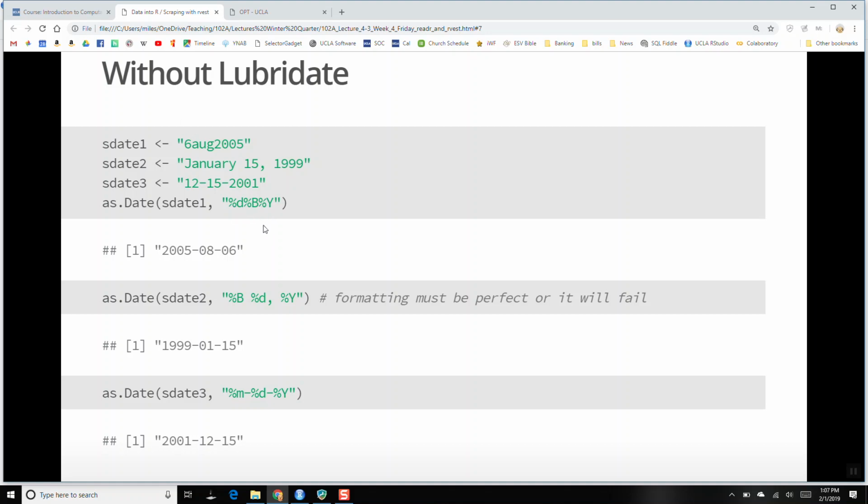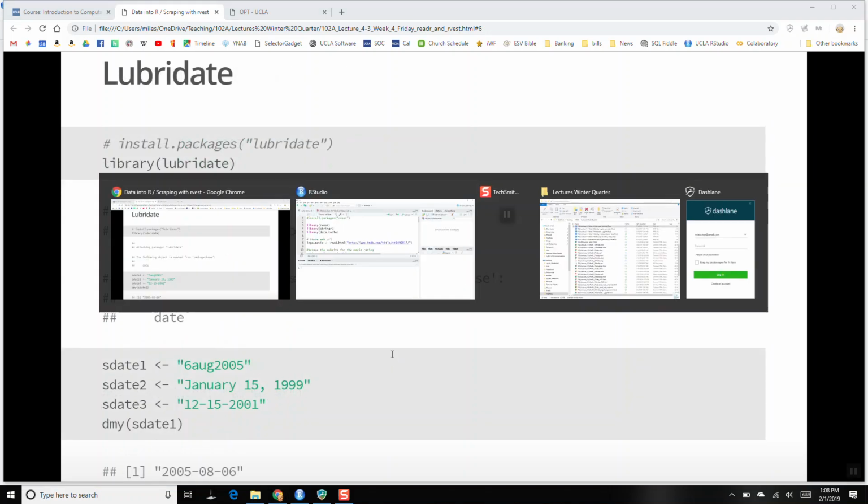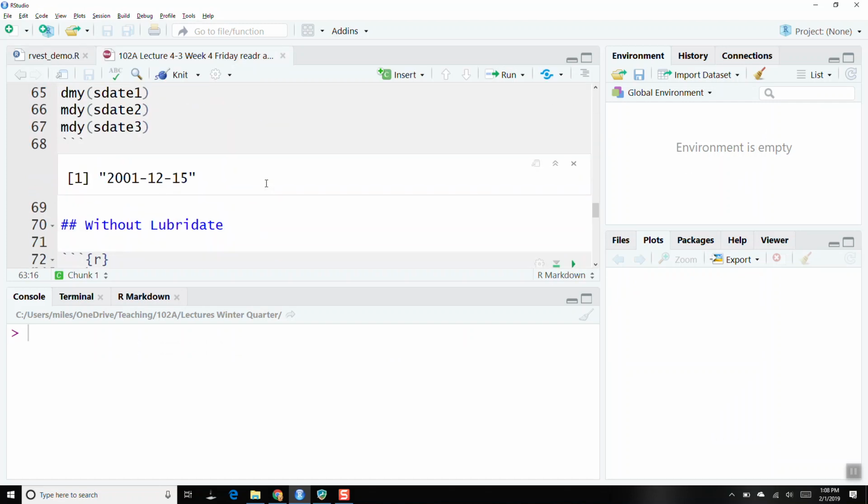Over here I've got January 15th, 1999, and I need to put the spaces and the commas, and if it doesn't match exactly, it's going to fail and crash, okay? So if you've ever tried to handle date things in R, it might have been a very frustrating exercise. Lubridate, on the other hand, makes it a lot easier, okay?